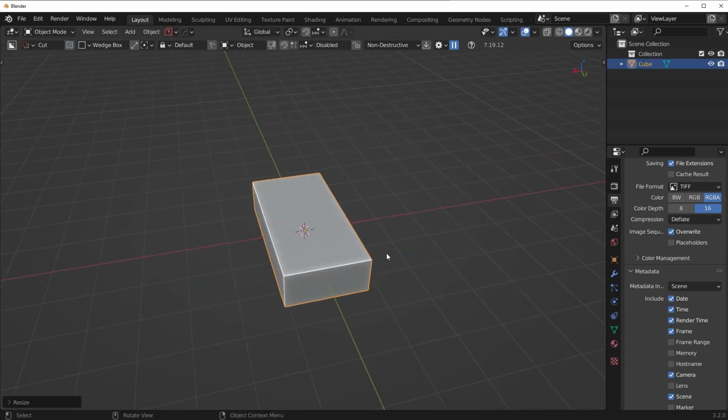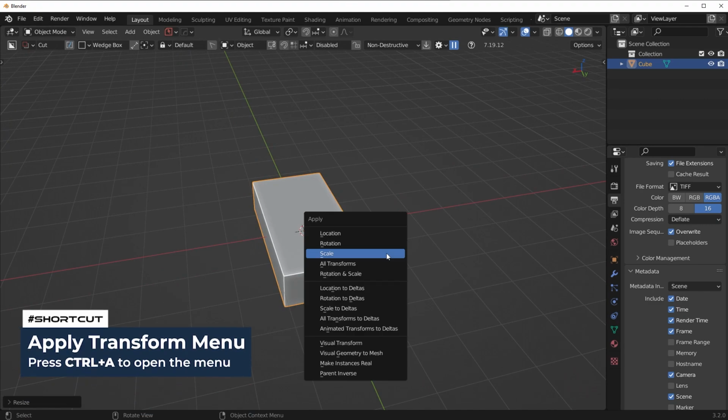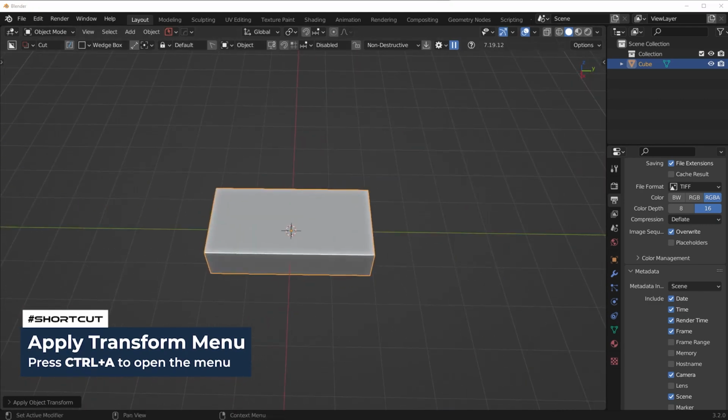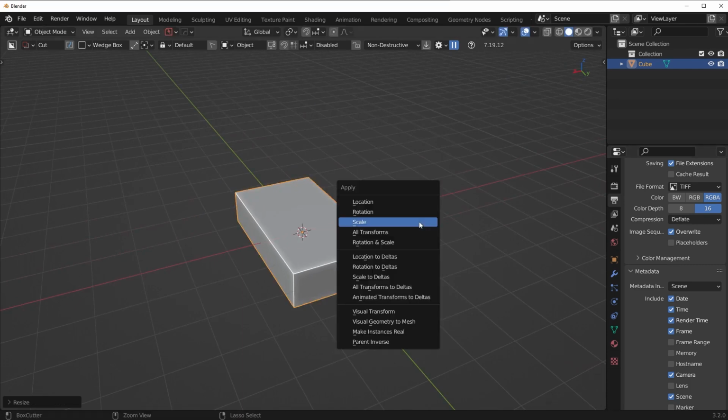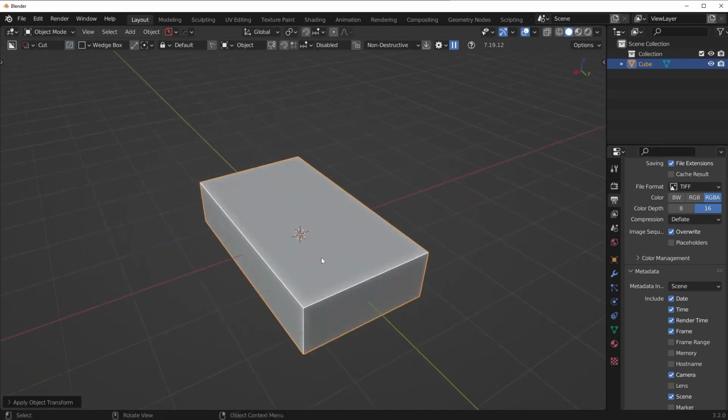Kind of like that. And then I'm going to press Control A to apply the scale, and maybe we could make this a little bit wider. Apply the scale again, and there we go.